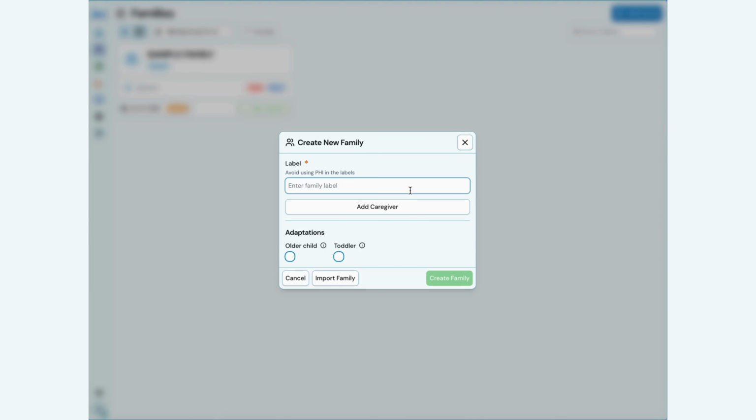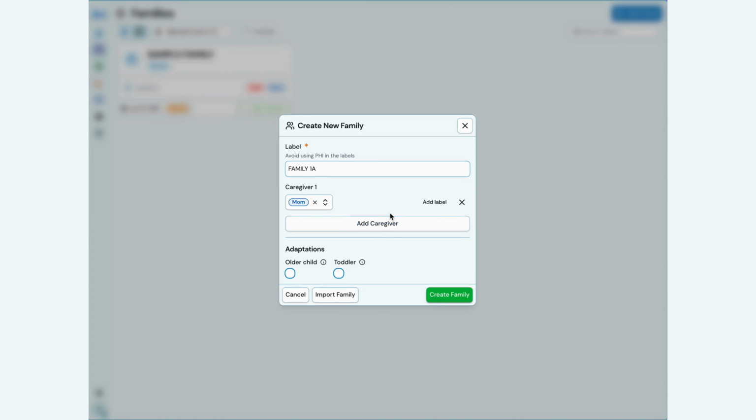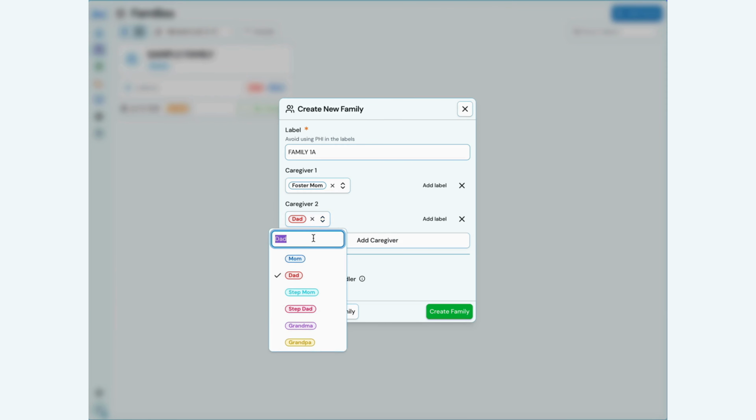When you're creating a new family, you need to first add a label. We're currently encouraging users to avoid using PHI in the label so that it's de-identified. And then next, you add caregivers. We have pre-populated options for caregiver type, but if you're working with a particular individual that doesn't fit those options, you can enter it here to create your own custom type.